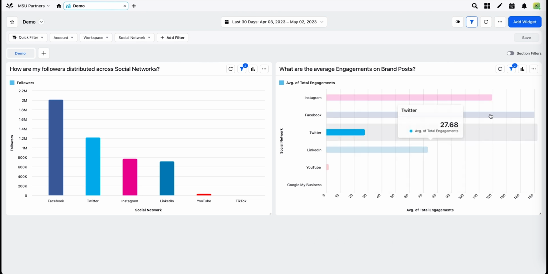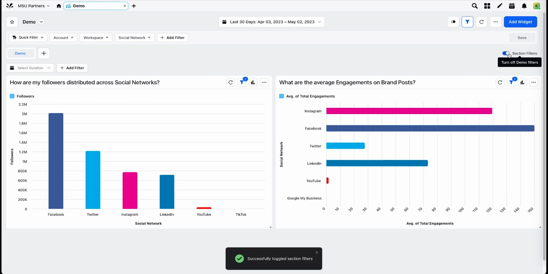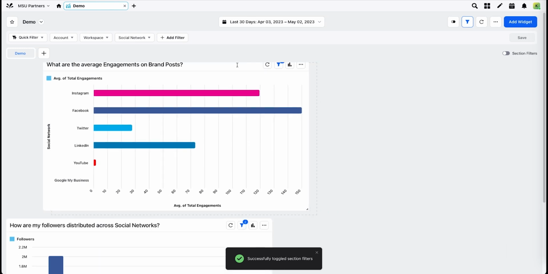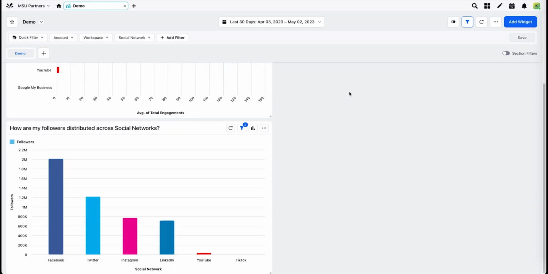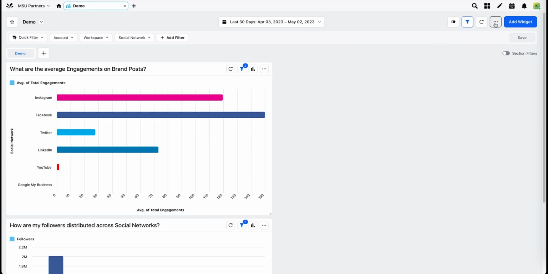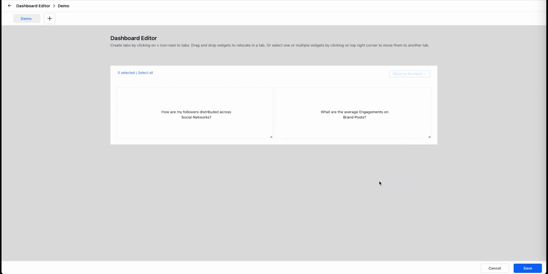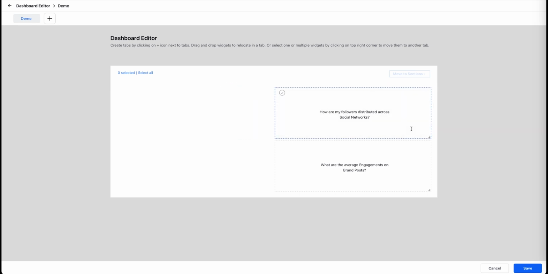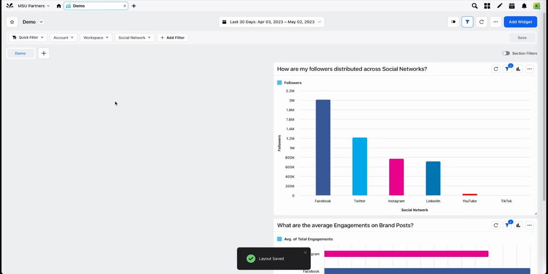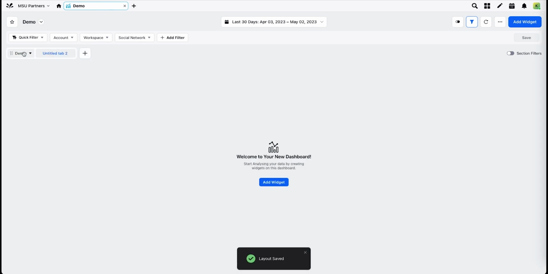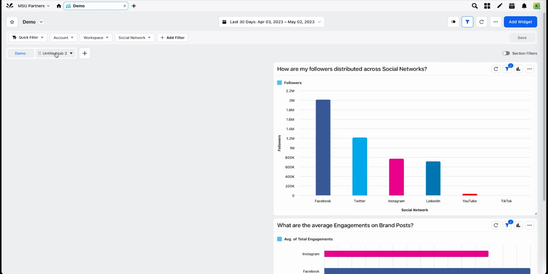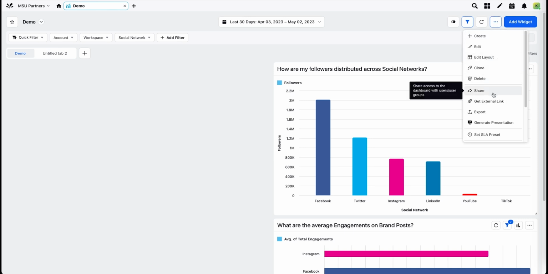If I'd like, I can add section filters. I can move the widgets around by clicking and dragging. Or if I'd prefer, I can use the Edit Layout function and edit in a wireframe view. Once all my changes are made, I can click Save. I can also add other sections to have a tabbed interface. So perhaps I have an overview tab and then a tab for each channel. You can build out your dashboard however you'd like. Once it's complete, if you'd like to share it, you can do so through this dropdown.